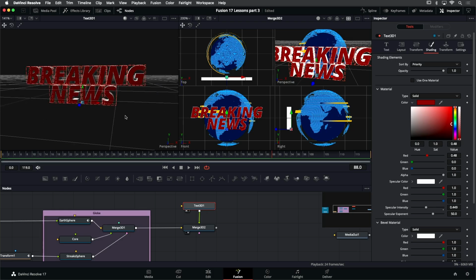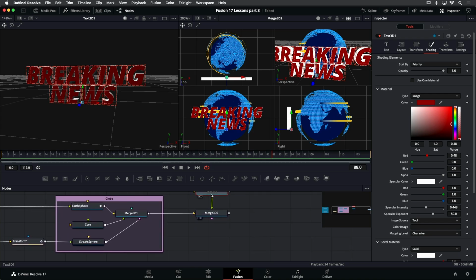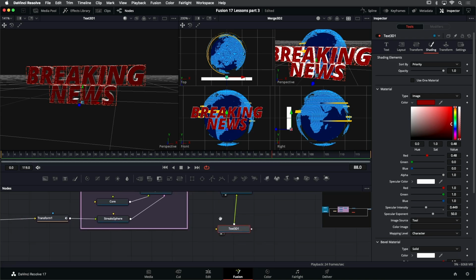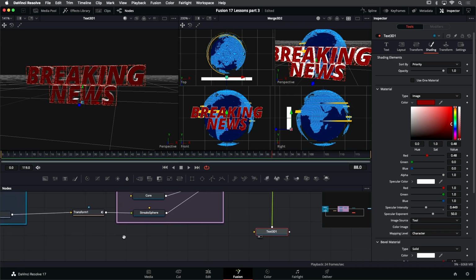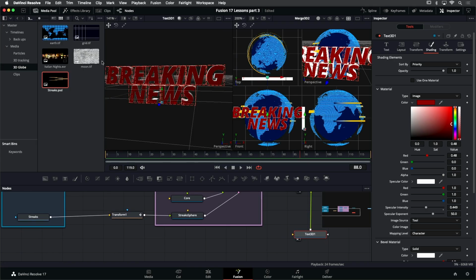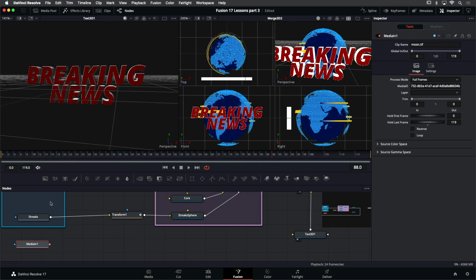Now to me, this color is nice, it's clean, it's sharp. I want to give it just a little bit of breakup. So we can actually add a texture to this material by going to this type field and changing it from solid to image. And when we do that, now we have an option to connect an image directly to that. So I'm going to go back to the media pool, and I'm just going to grab this moon image, bring it right in, close down the media pool, and I just want to change the name of this and call it texture. You can use any image that you want that has the appropriate texture.